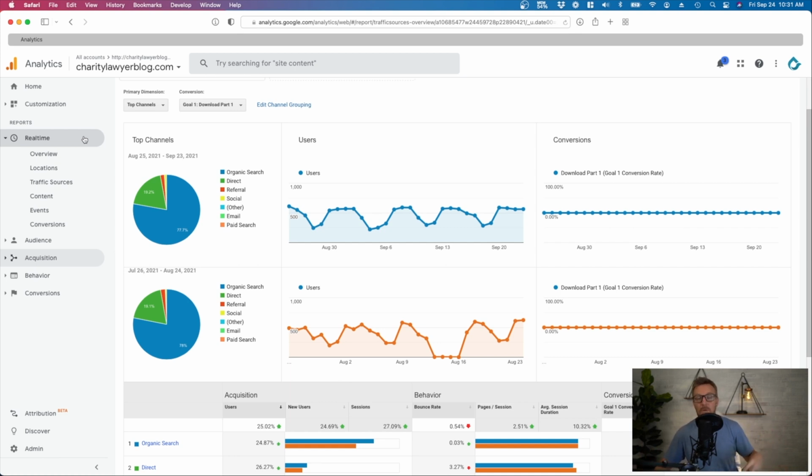So if you want to know how people are getting to your site, what people are doing while they're on your site, or who they are, you have these 3 different sections to look into. Right? So if you want to know who they are, you're going to go into audience. If you want to know how you got them there, you're going to go into acquisition. If you want to know what they're doing, you're going to go into behavior.